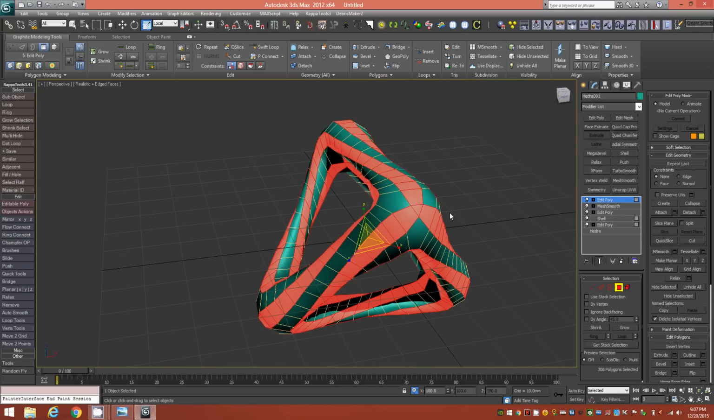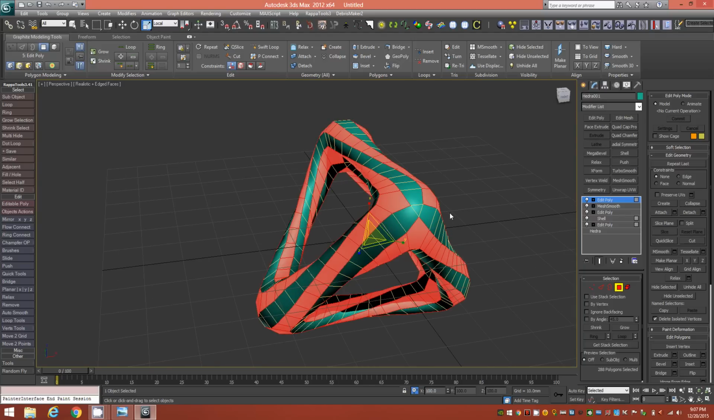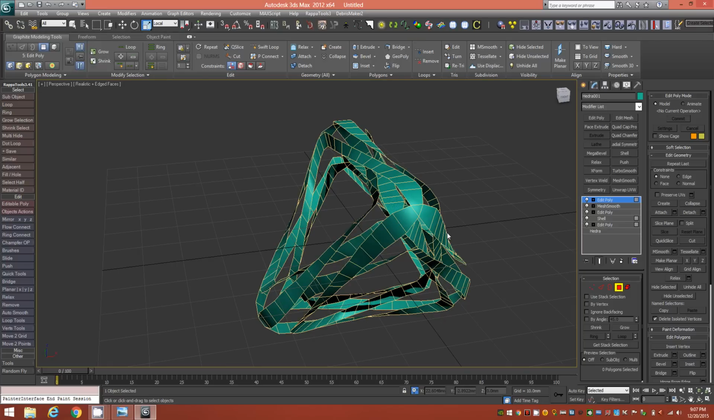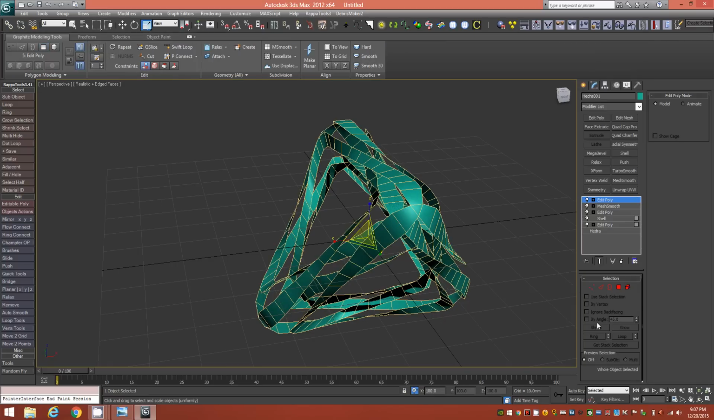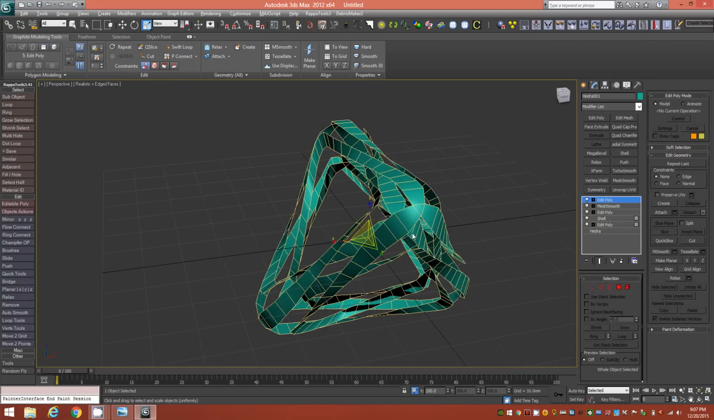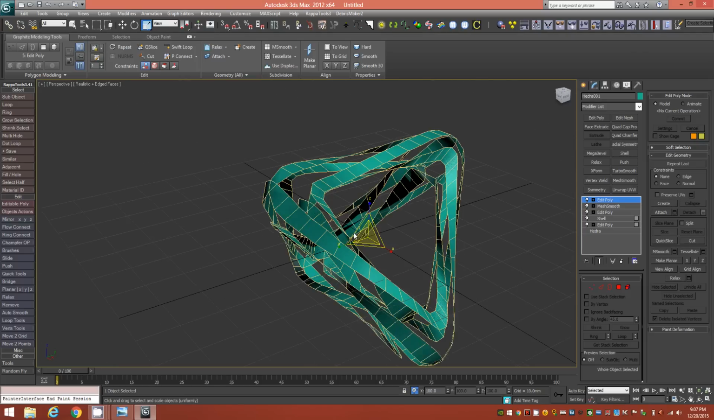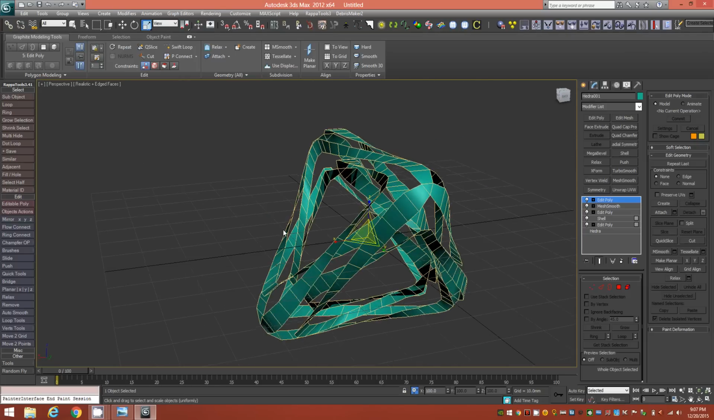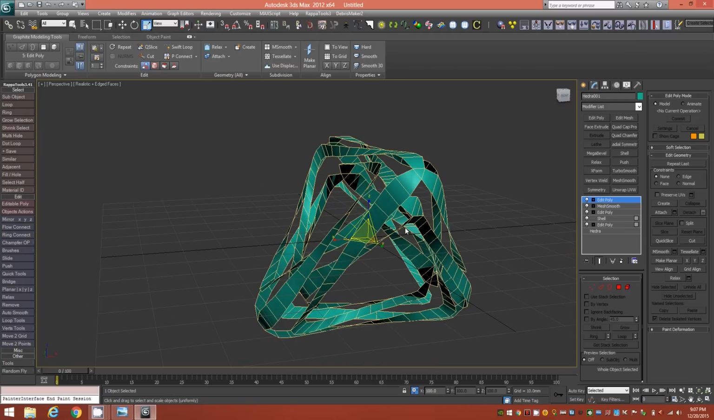All right, now Control I to invert the selection, and go ahead and delete those faces after you've inverted. So now that leaves us with this ribbon-like structure, and that's what we want at this point.